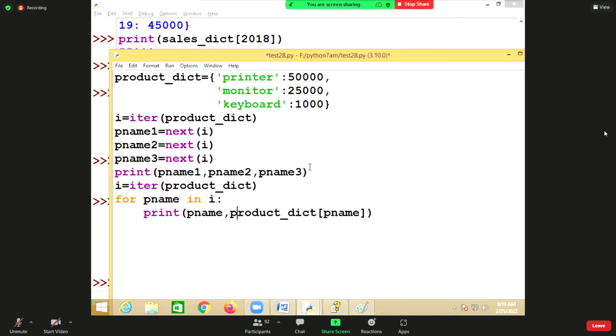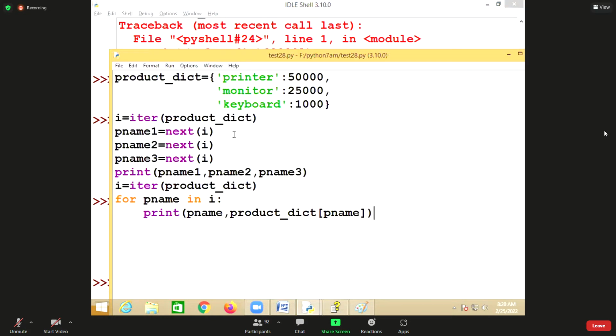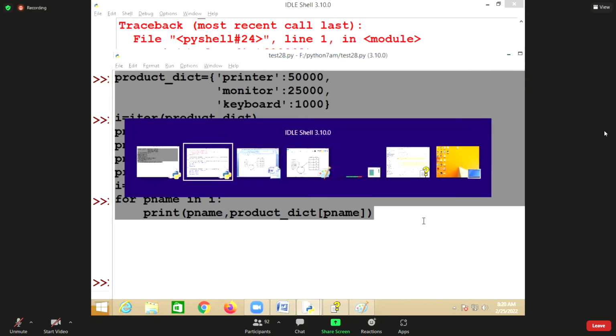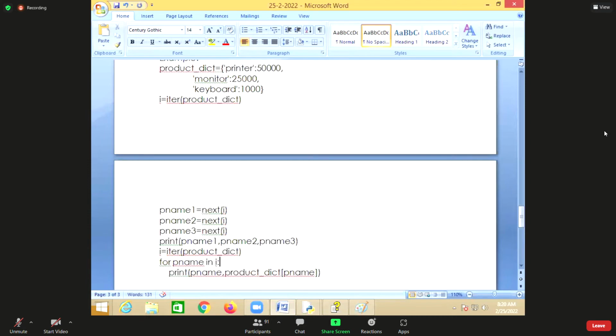So first I read the key, and using that key I read the values. So this is a key and this is a value, and this is a key and this is a value. This is a key and this is a value, right? So you can read it by using an iterator. You can read it using one iterator.